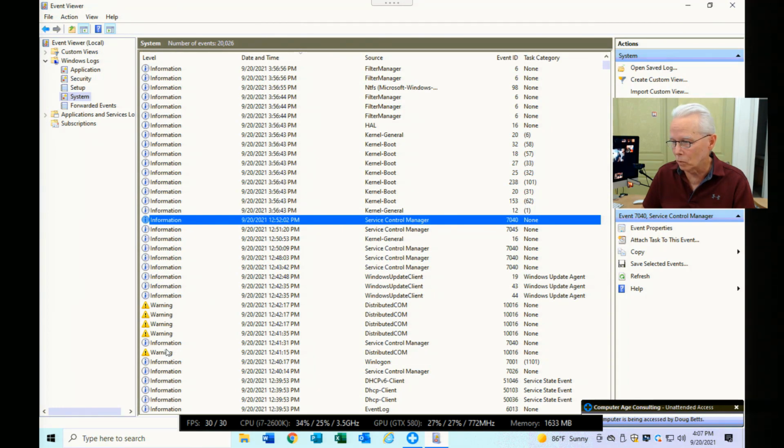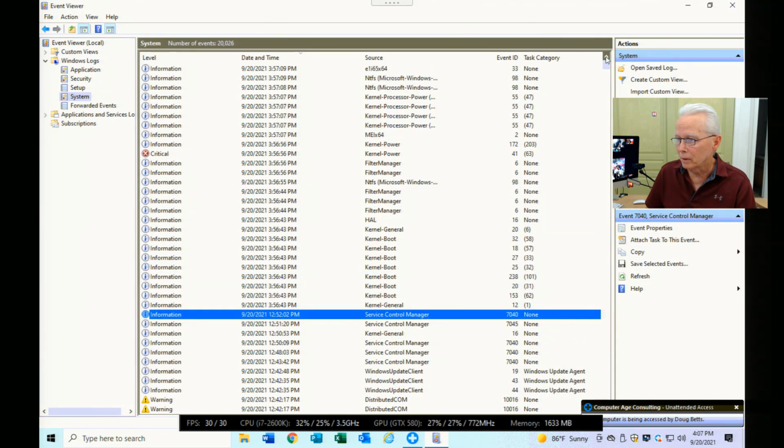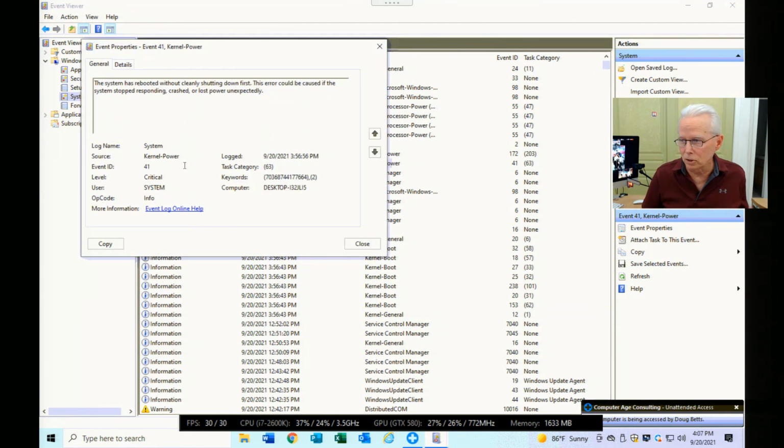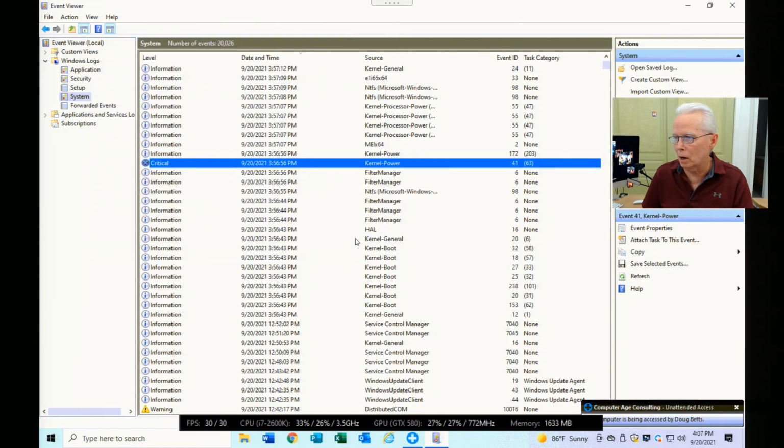Here we have some warnings, but those would typically not be a lockup. And then I'm going to scroll up a bit and find here would be probably an indication that it rebooted without cleanly shutting down first. So that's the indication that something went wrong. This is event ID 41.